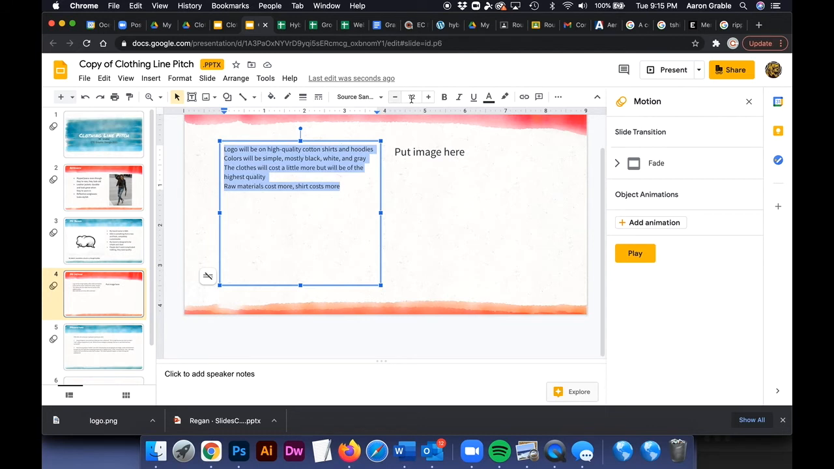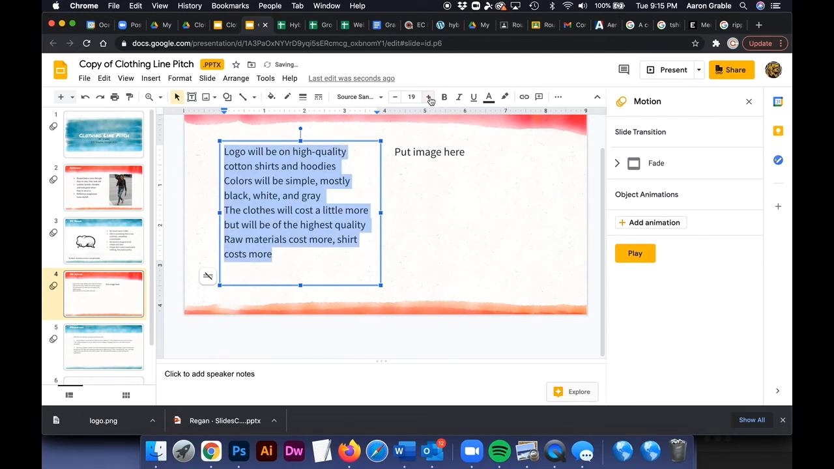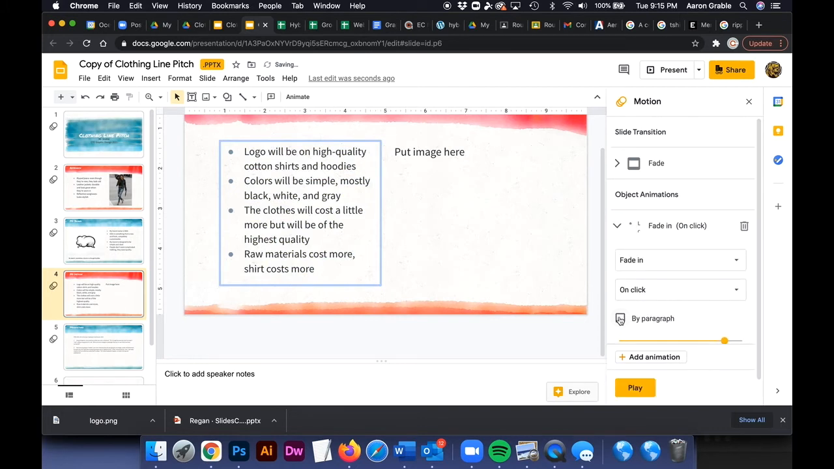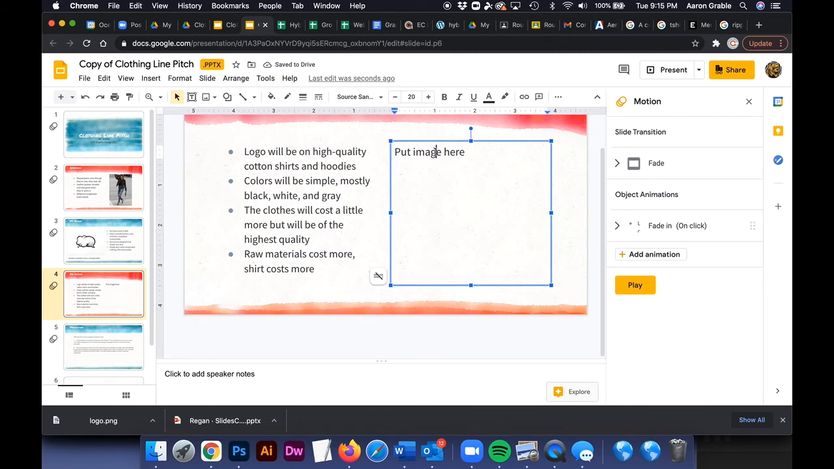Okay, so I'm going to increase the size of this again. Maybe I want to make them into bullets. Remember, you can check this right here. Make them into these bullets. Maybe I want to add an animation. Remember, we already chose by paragraph, so that's all set up. Now it says put image here. I don't need that text right there, right?